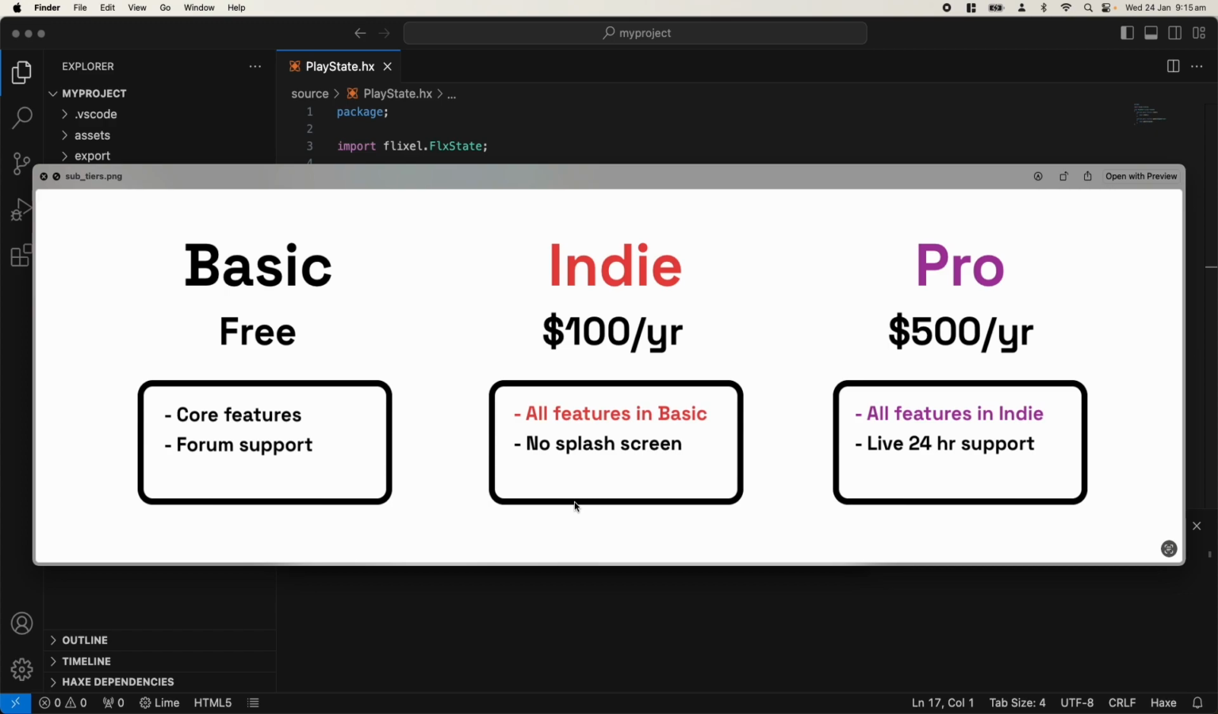It is everywhere. You usually have a free plan, and if you pay more, you get all of the features of the basic plan, and you also get extra features on top of that. And then if you jump up in price again, you get all of the features in the previous plan, the indie plan, and you get even more features. Now, how does this relate to inheritance? I'll show you a different image.